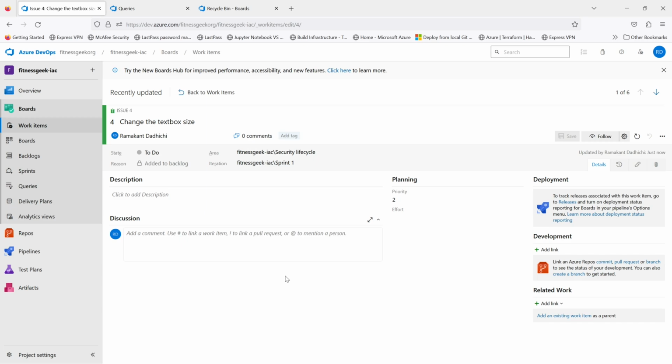For some reason, I could not find documentation saying how long the deleted items are stored in the recycle bin, but I think it is 30 days. I could not confirm that.